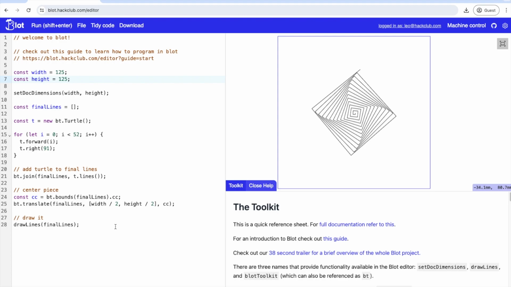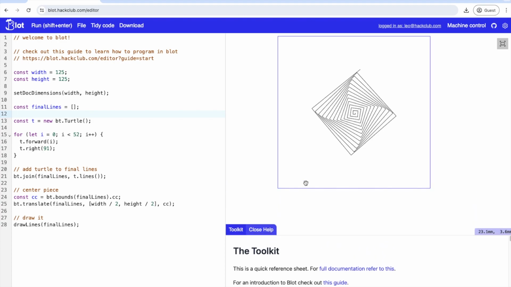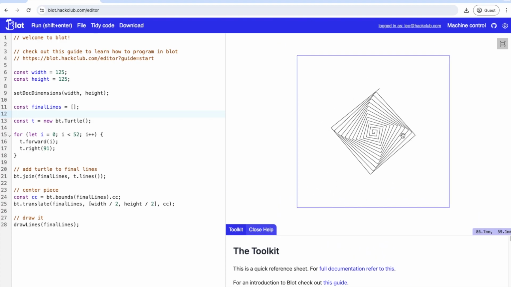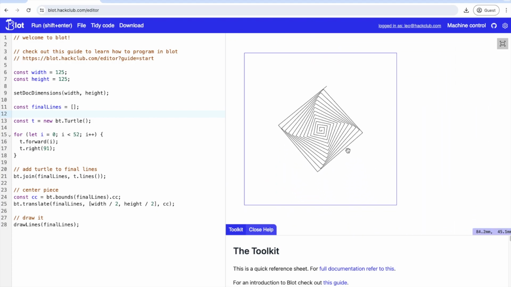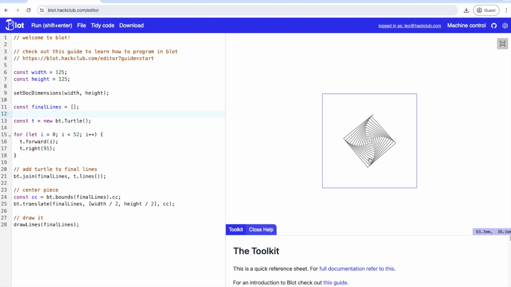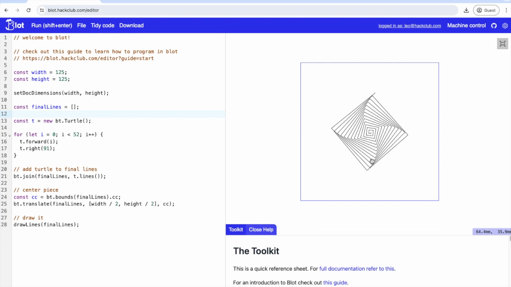Let's see what we have here. On the left-hand side, there's the code itself. This is JavaScript. The JavaScript includes a few functions that are described in this toolkit, which I'll get to in a moment. On the right-hand side at the top, we have this viewing window. I can click and drag on it to pan and scroll to zoom.